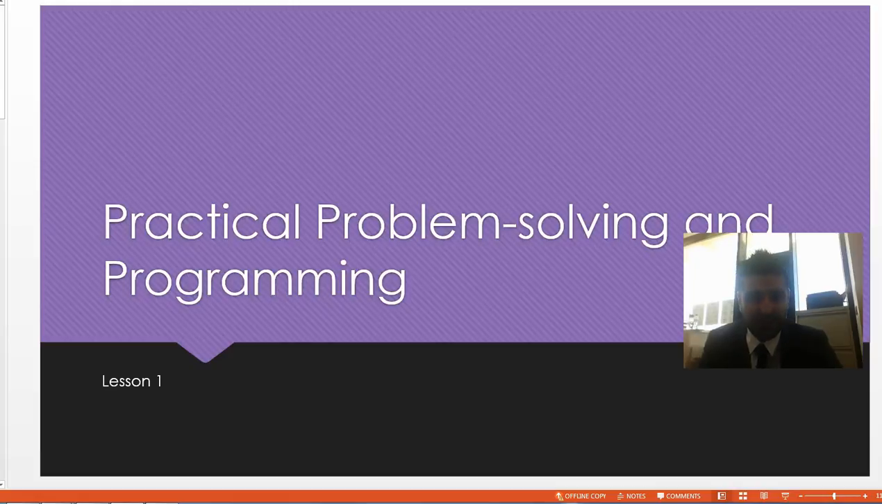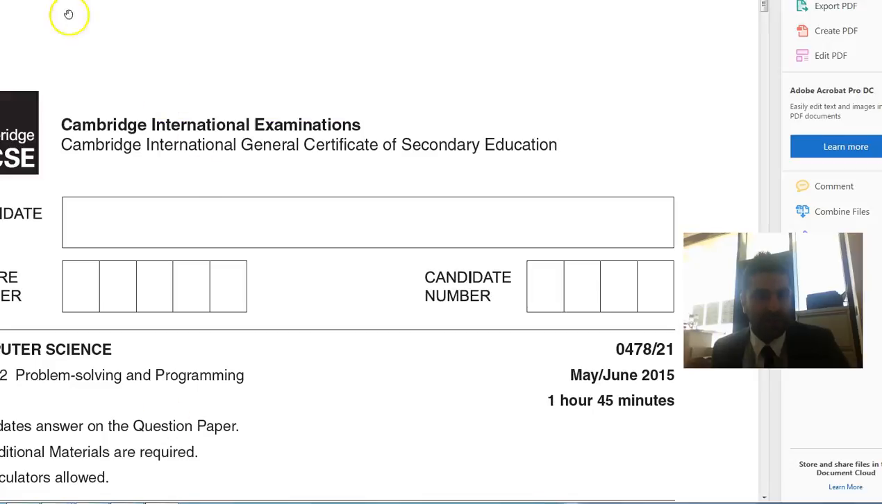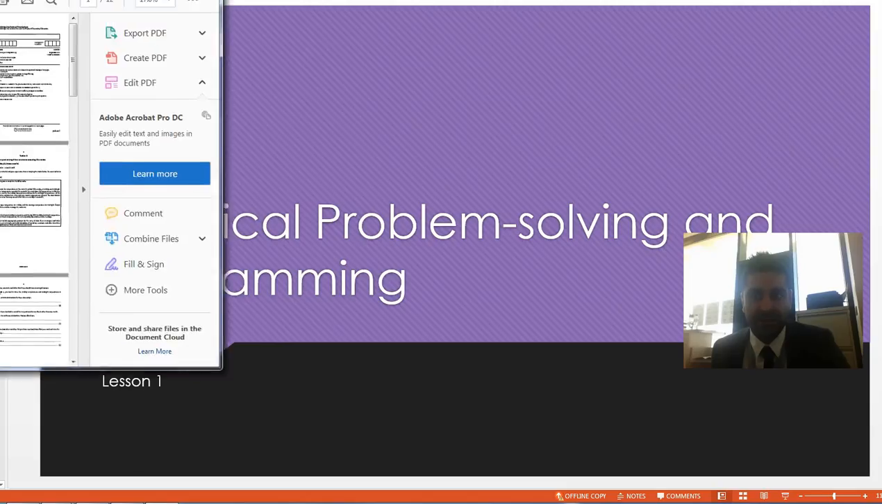Hi there, welcome to lesson 1 of practical problem solving and programming. It's the second section of the IGCSE computer science course, based on paper 2 on practical problem solving and programming. What we're going to do is introduce you to paper 2 and the concept of paper 2 and how it works. So let's have a look at paper 2.